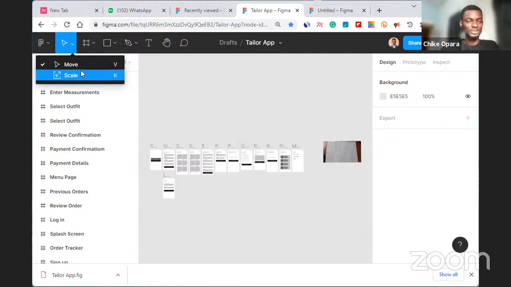Again, I almost never use this scale. For me, it is almost always on move. In fact, I have never actually used this scale option here. So I almost don't know what it does, but hopefully one day I would figure it out. But yeah, this is the move.